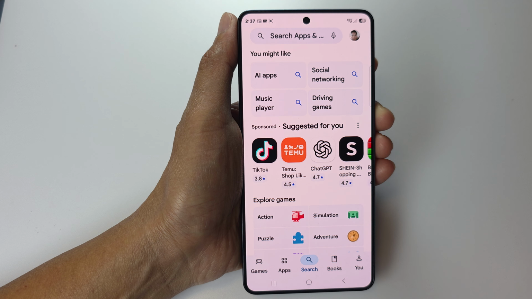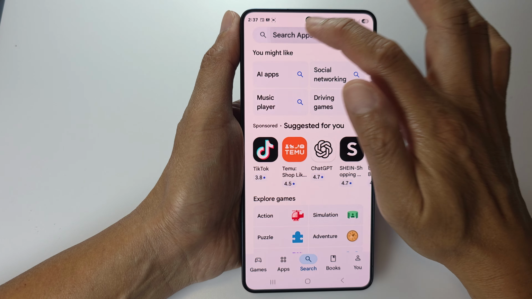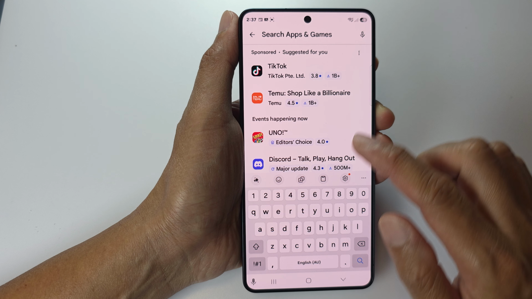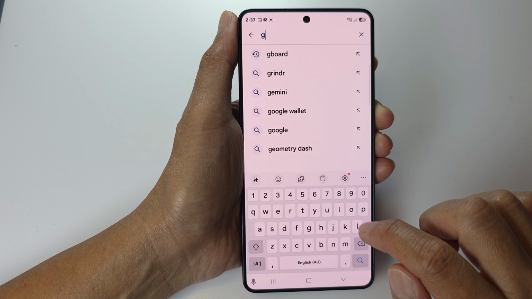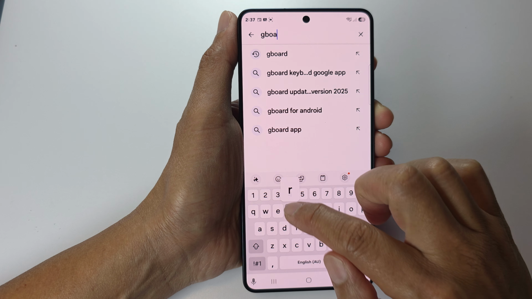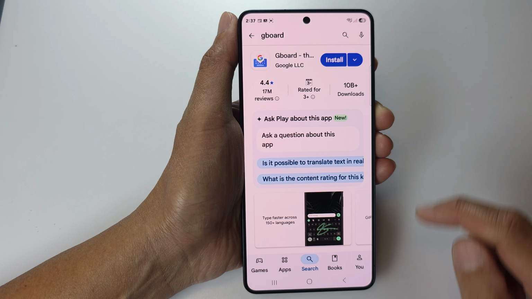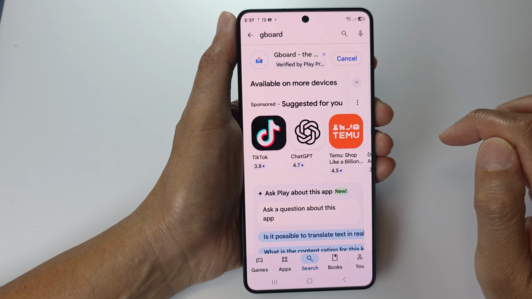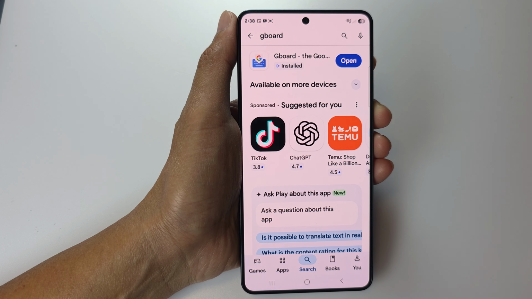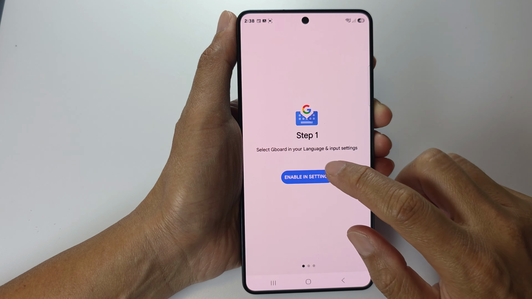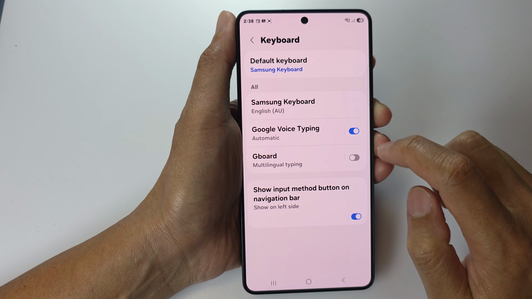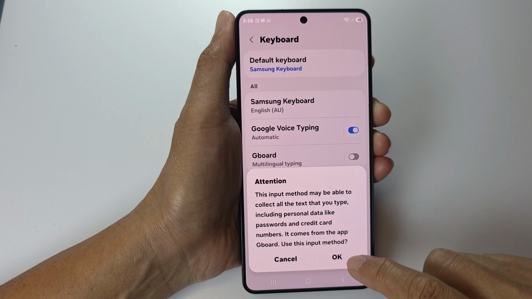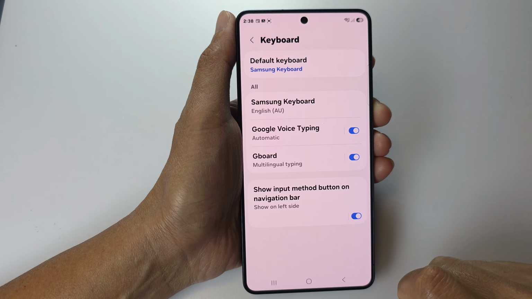Now tap on the search button at the bottom. In the text search box, type in Gboard and tap on the search button. At the top here, tap on install. Once it has finished, tap on open. Then tap on enable in settings. So we turn on Gboard, then tap on OK.